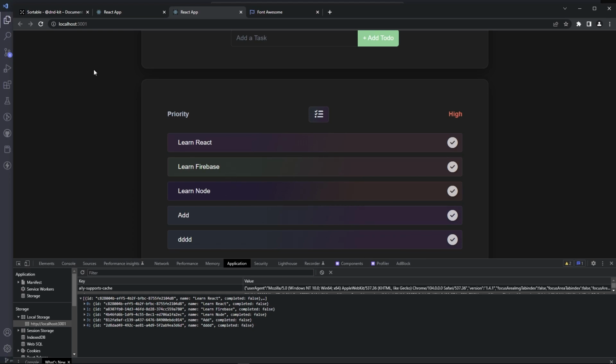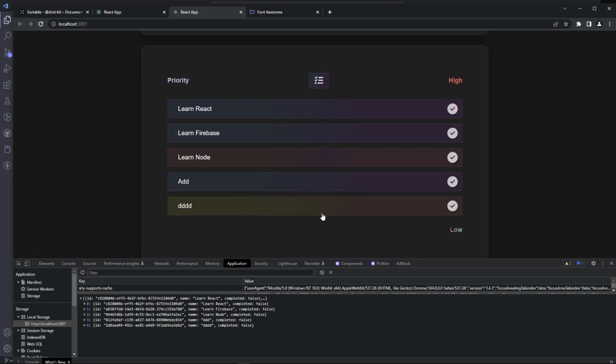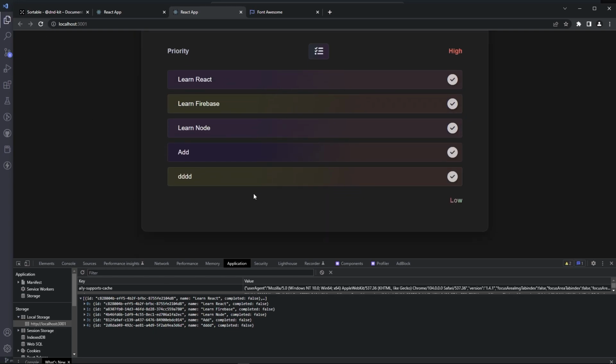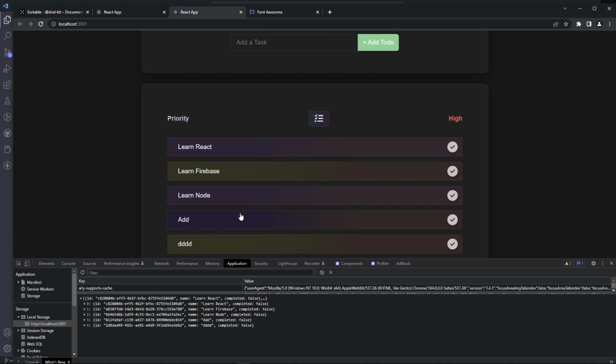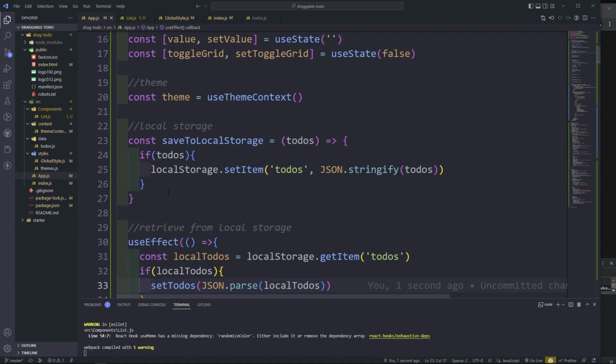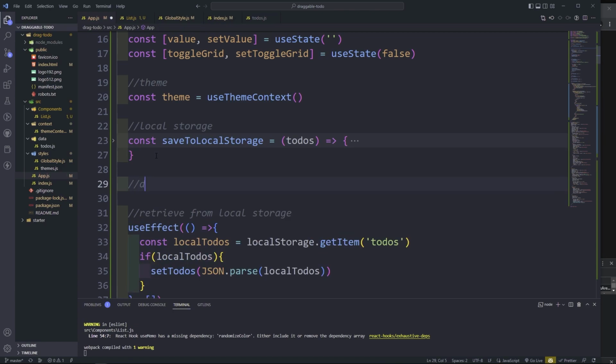Okay, so now when I refresh, the data stays there. It's not going anywhere. So when I double click, it's deleting, double click, deleting. But as you can see, when I refresh, it's still getting the data from the local storage, but we want to update the local storage. We want to delete the local storage data as long as we delete some items in the interface of our app.